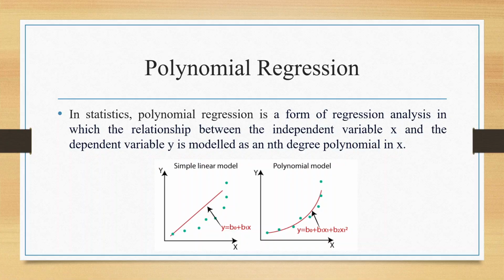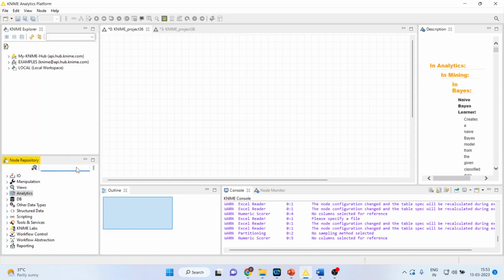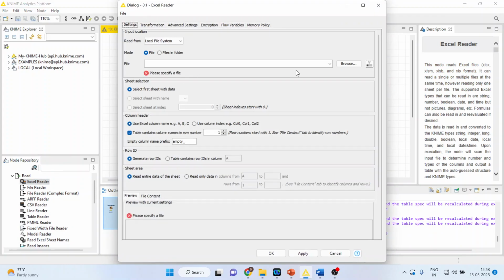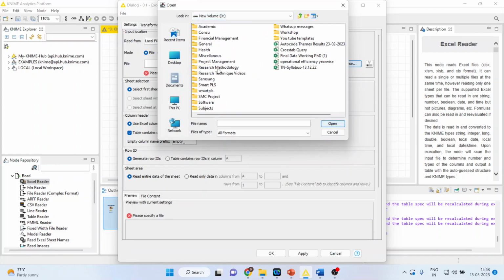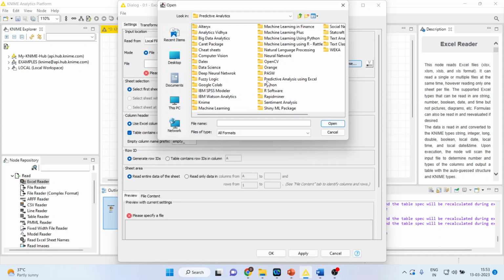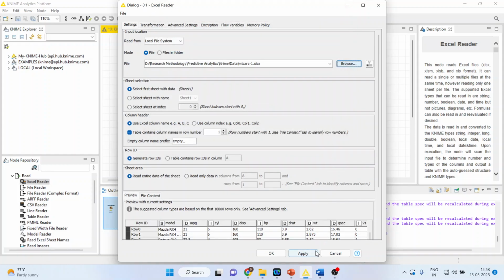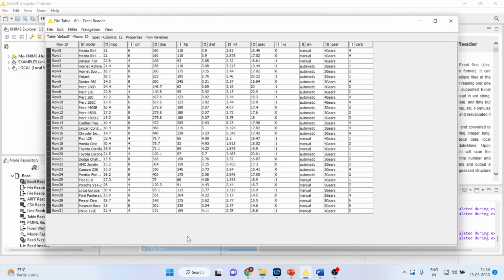Now, how can we do this? Let's see in the KNIME Analytics Platform, if we are given a completely new data set, how we can run it. For this, first of all, I'll activate input and output from here. I'll activate Excel Reader. Now I'll double click on it. I'll browse the file. I'll locate my file, which is in Excel format. Click open, apply, click OK. Right click on it and execute. Again, right click on it and see the file table.